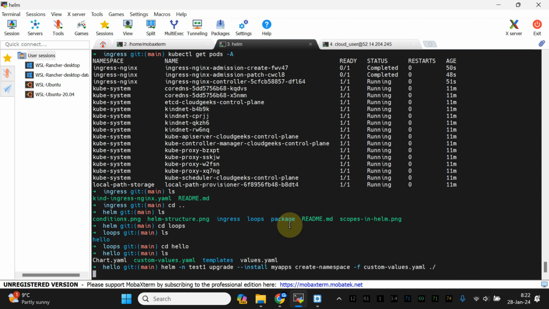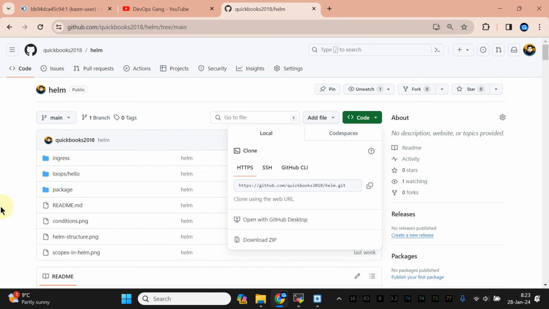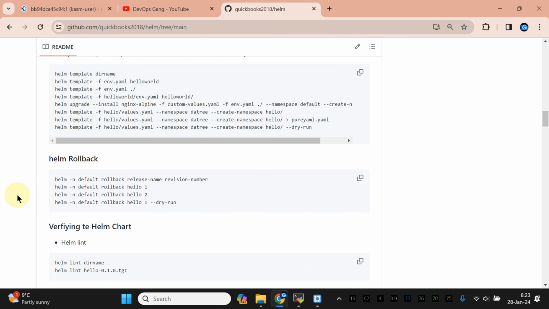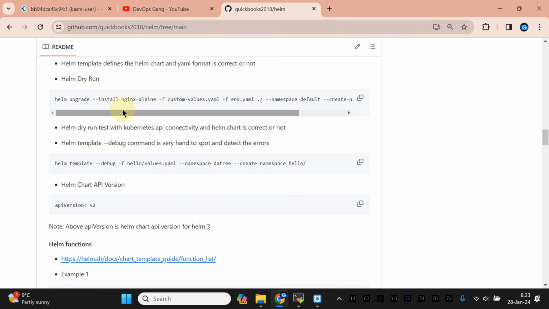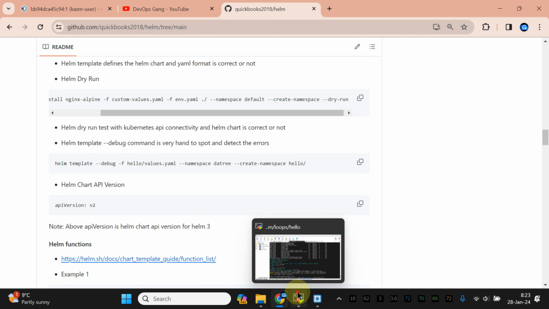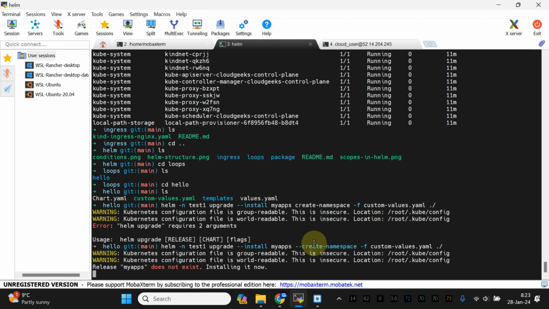So let's try to create. And okay, I need to check the helm --namespace upgrade --install my-apps. Might be this command is wrong. Let me double check from the section, right? I added all the commands, so I definitely don't forget. So --namespace and --create-namespace. It should be --create-namespace. So this was actually incorrect. So let's try to run this particular command, and it is installing my-apps.